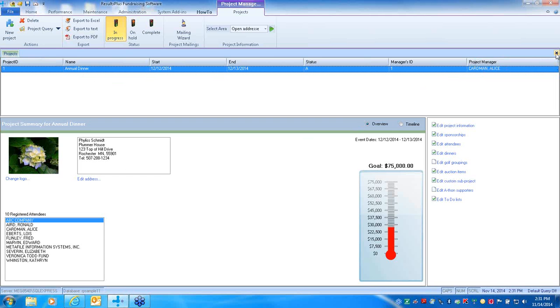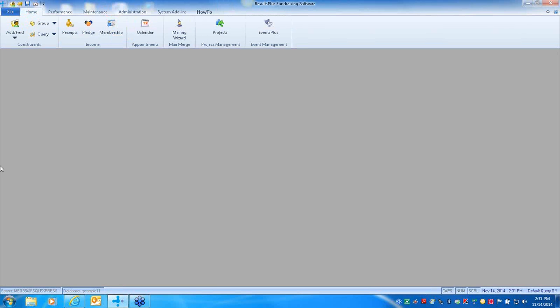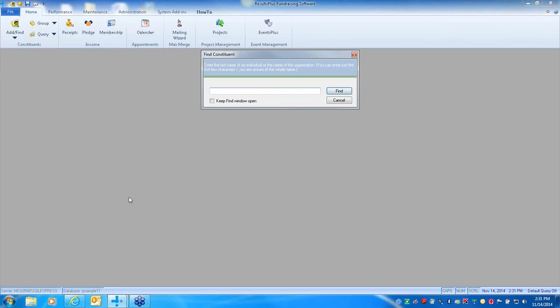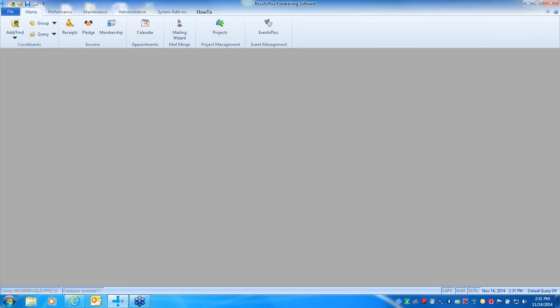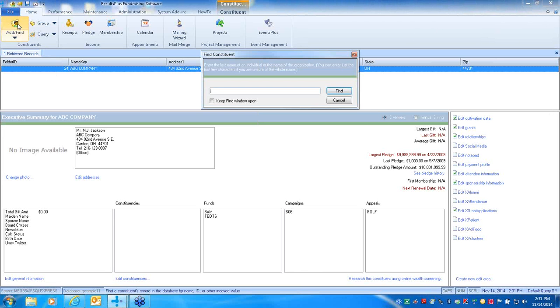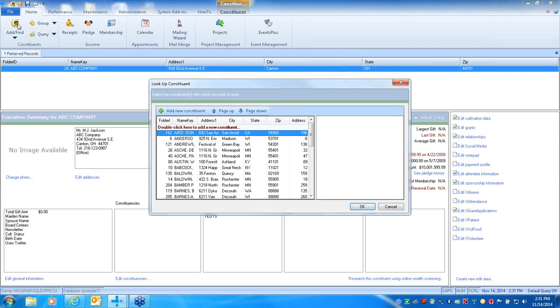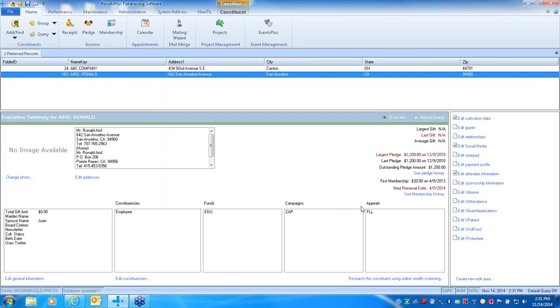I want to show you a couple other things here real quick. As I close this out, I'm going to go pull up 2 records within the system. I'm going to look at the ABC company, and I'll just say OK, and then I want to go out and I want to find Ronald Aird. So I can show you what an individual and a sponsor company look like. Here's Ronald Aird. Again, you're used to seeing the executive summary. So here we've got that. Over here you're going to see 2 pages that are associated with projects, those being the attendee information and the sponsorship. Of course, he is not a sponsor, so that box is not checked, but he did attend.